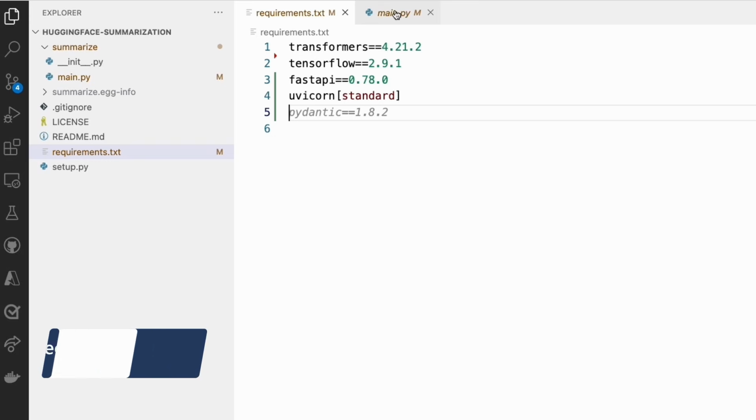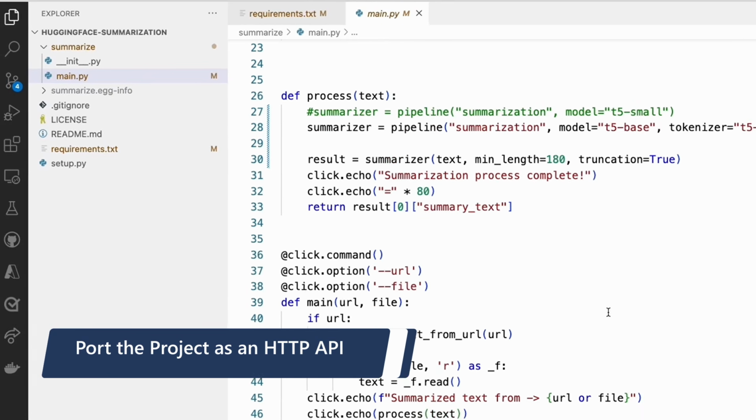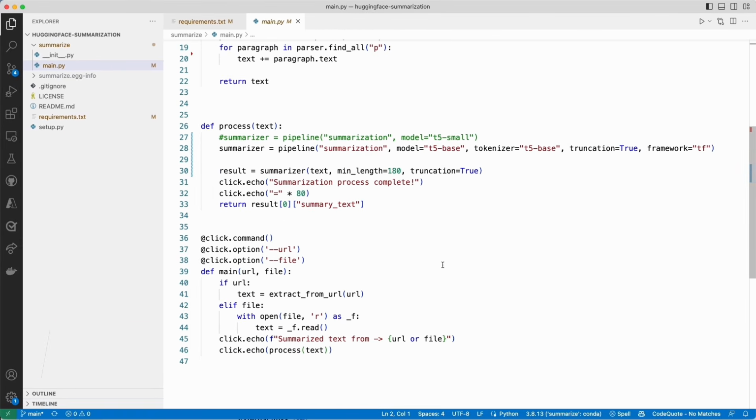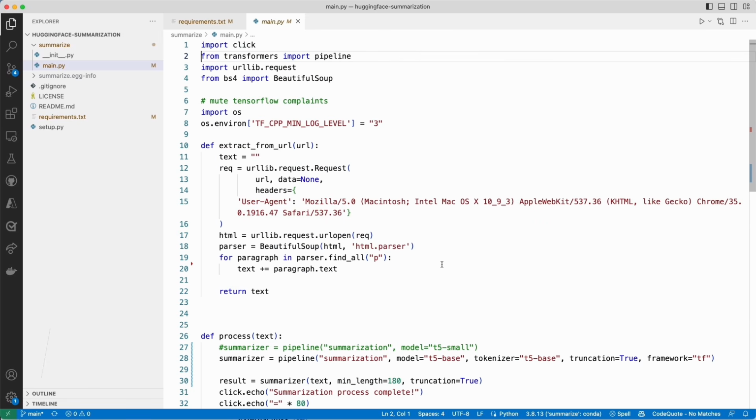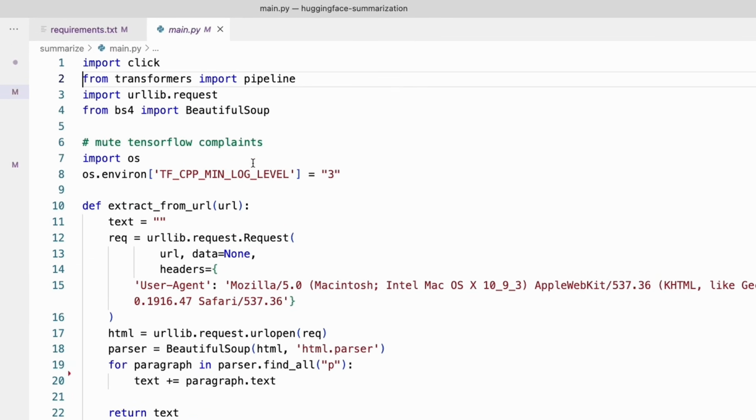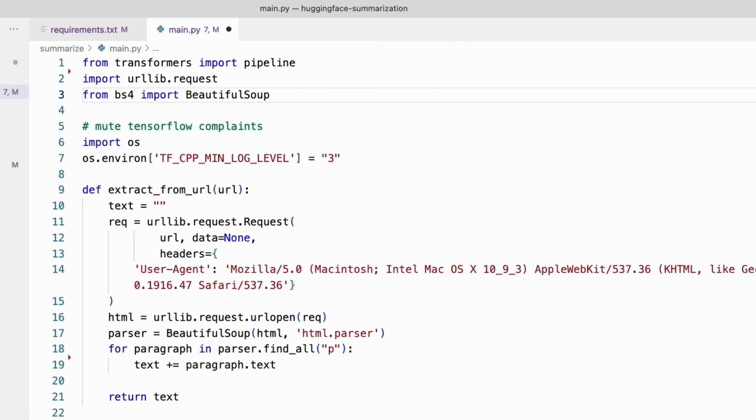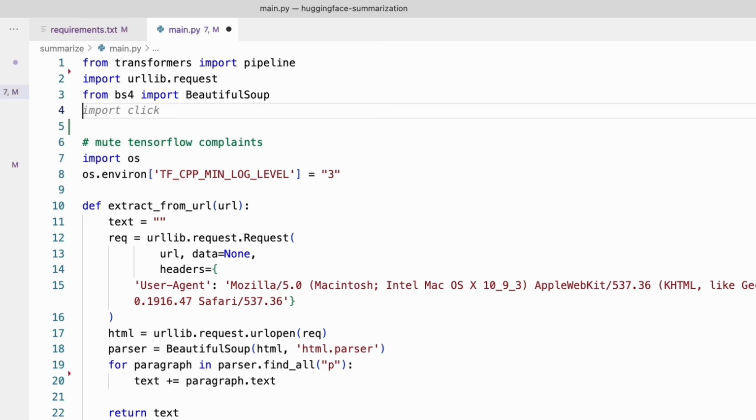Let's start porting over main.py with the help of Copilot to try to get this to stop being a command line tool and start looking more like an HTTP API. So the first thing we're going to do is remove Click from the very top, and here at the bottom of these imports, we're going to start importing what we need for the API. So from FastAPI, we're going to import not only FastAPI, but we'll also do Response.